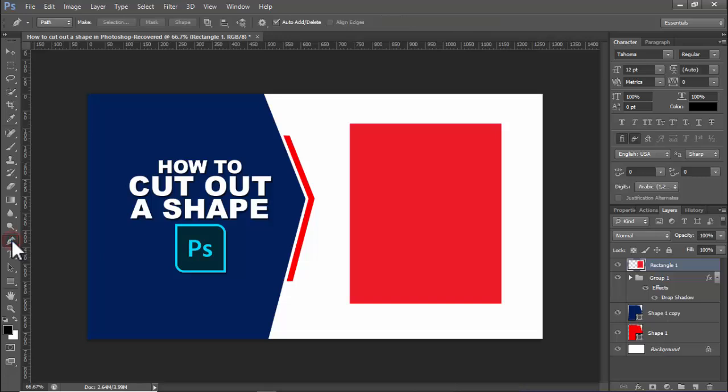To cut it, first of all, select the pen tool. Click the pen tool, right click on your mouse, select the pen tool, and hold Alt. Okay. Then again hold Alt. Okay. Apply the same formula.